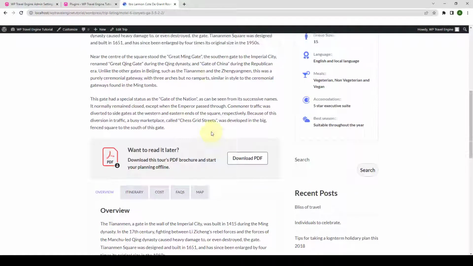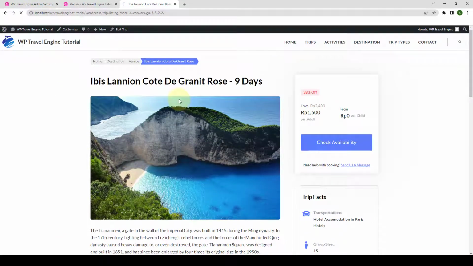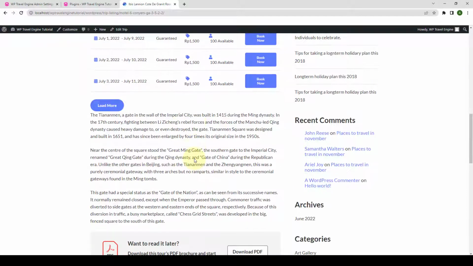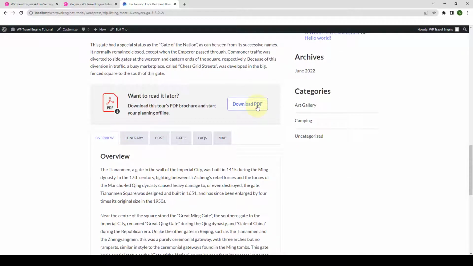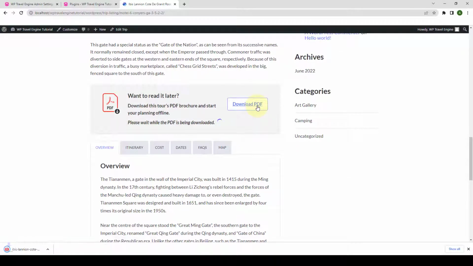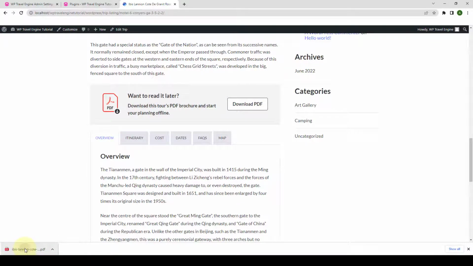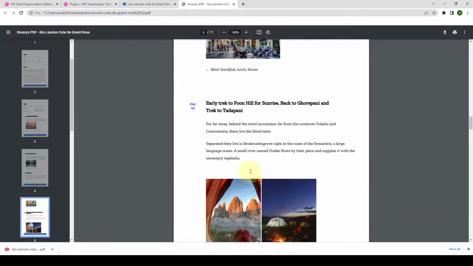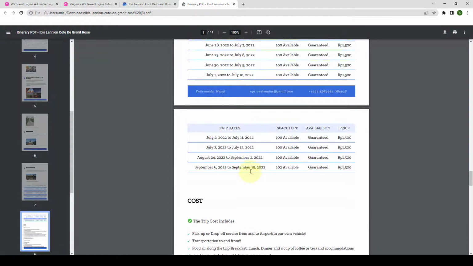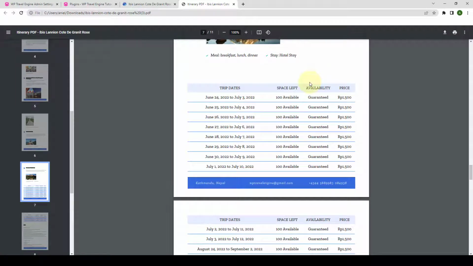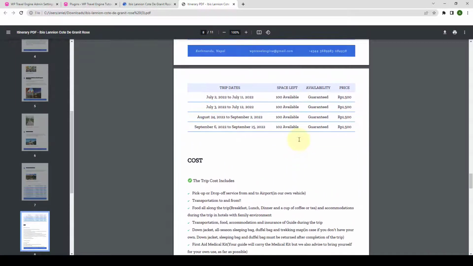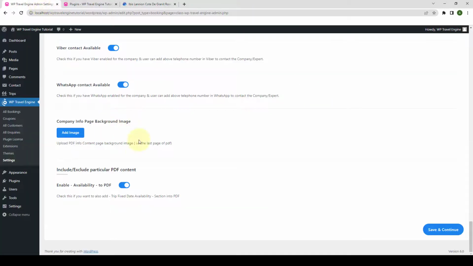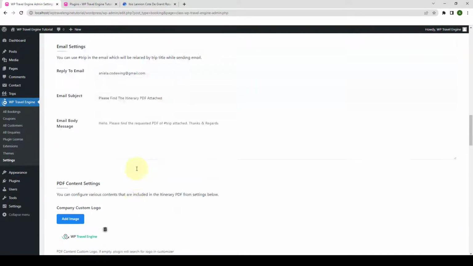Let's go back to our trip and let's give it a refresh. Okay, this trip does have the trip fixed starting dates available. Now if you click on the Download PDF button once again, here is the downloaded PDF. Open it. And here, the trip fixed starting dates information have now been added to our PDF. Let's go back and let's start exploring other settings.